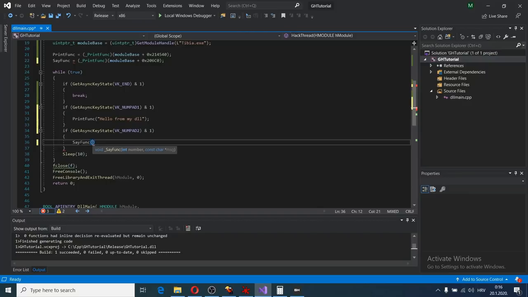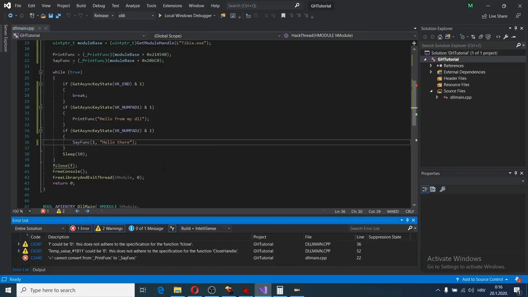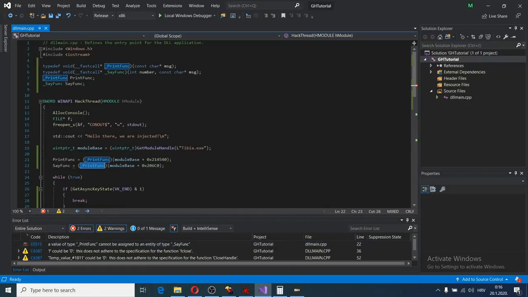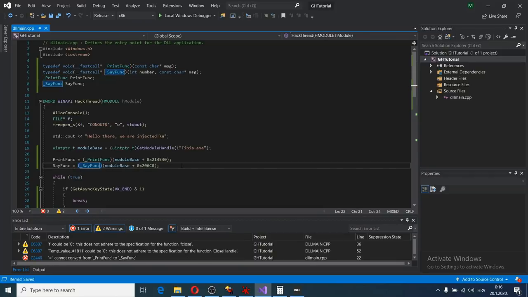Well, let's just try to recreate what we saw in the debugger. It was one, and then some kind of message. We'll just write hello there. Let's try to build it. It probably won't work. Ah, okay. Again, I messed up. Need to do this. Let's build it.